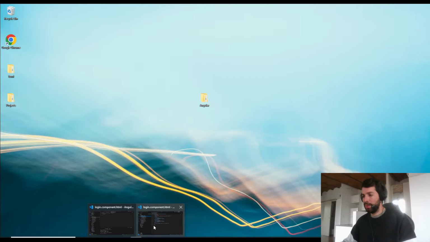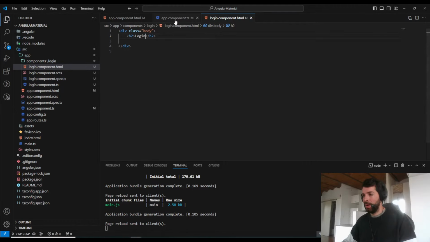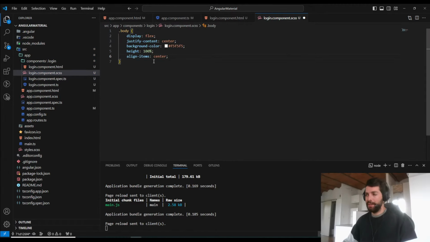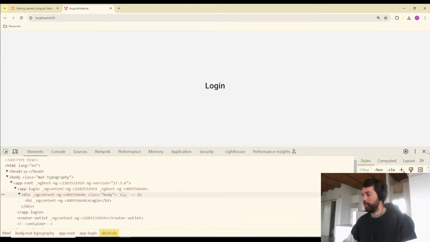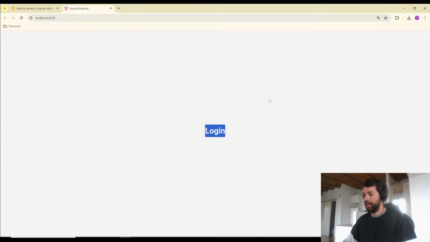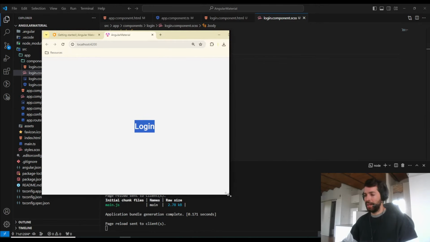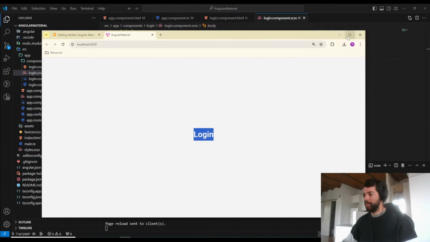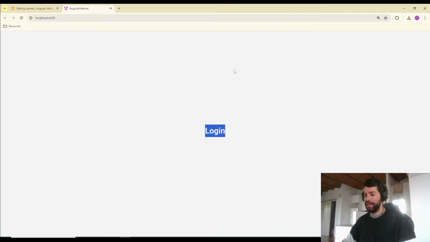I will go back to our project, and I will go to the CSS file. I will say, okay, the class body is going to have these properties. I will save the change, and now, as you can see, we have this text login in the middle of the screen, and it is totally responsive, as you can see here, we can see how this is always in the middle of the screen.